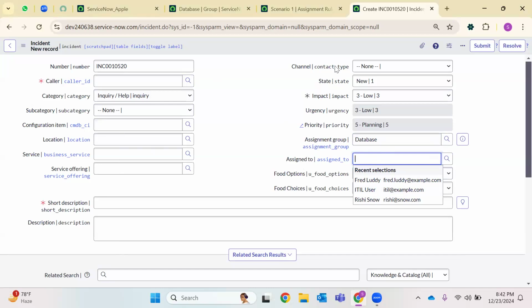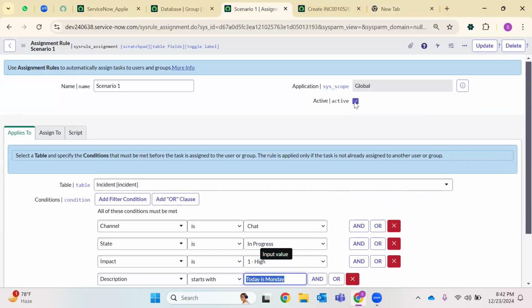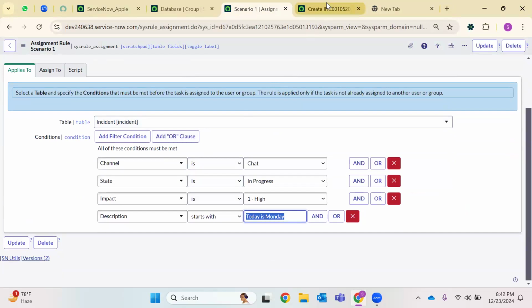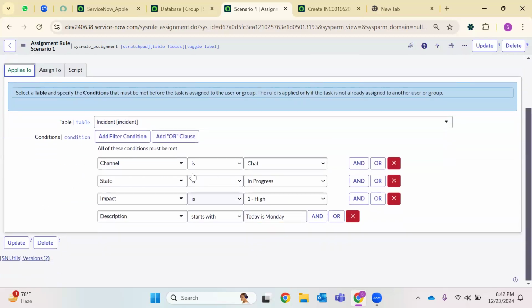It's clear, Shreya. Yeah, please, guys, please respond. Otherwise, I don't know, right? So let's take one more scenario for the same. See, I have two sets of conditions. Set one is that channel is chat, state is in progress, impact is 1, description is this. It has to be assigned to ARIA. What is my other set of conditions? It has to be assigned to ARIA, but the set of conditions are different. Instead of creating one more assignment pool, I can use this OR clause.